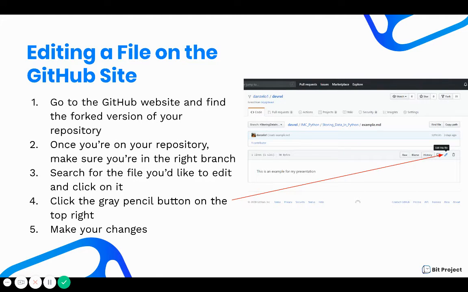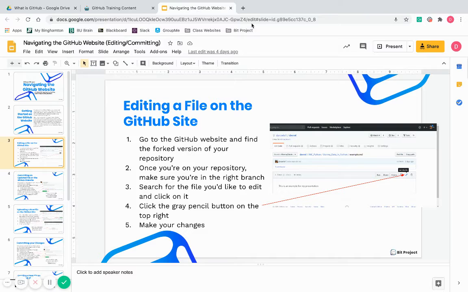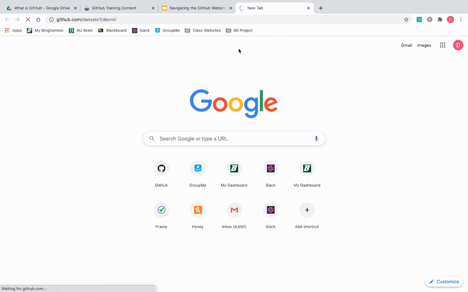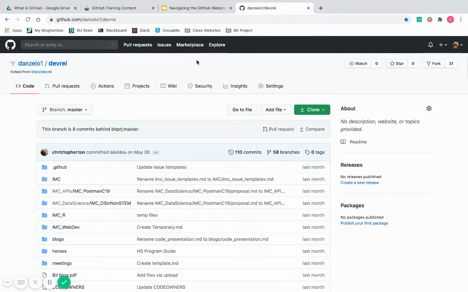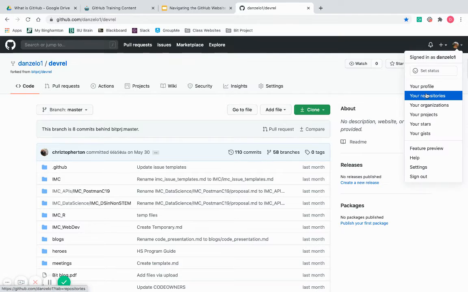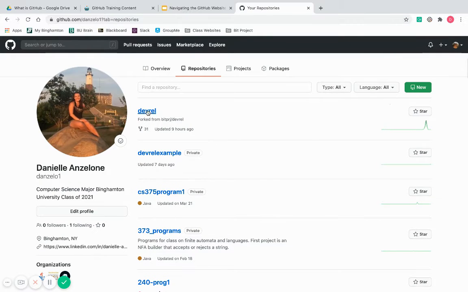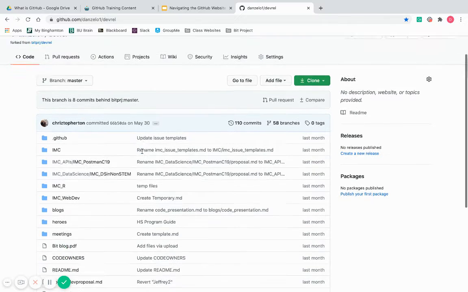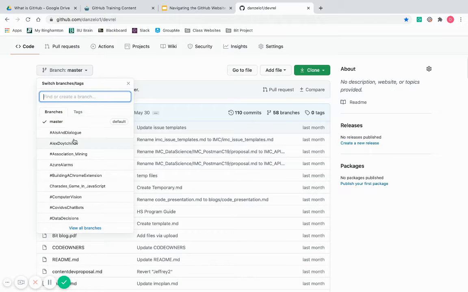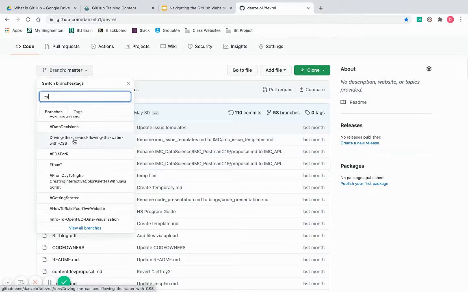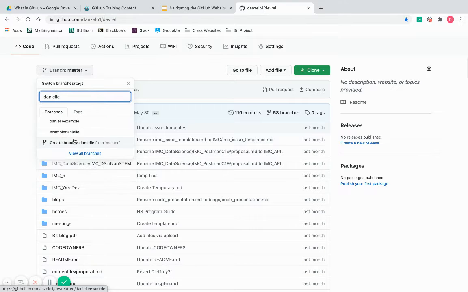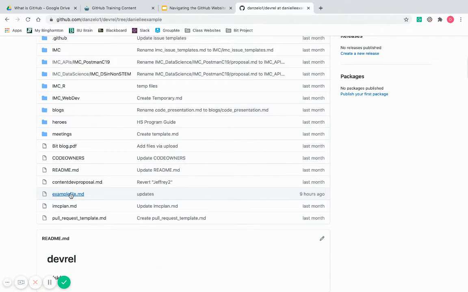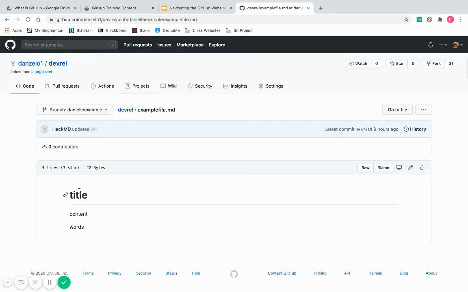Okay, so I'm going to do an example for you guys on editing a file on the GitHub website. So actually, I'm going to go to my forked repository. And I'm going to edit a file. So click on the branch I want to edit with. This is what I made earlier. And I'm going to click on the file I want to edit. I'm going to edit this example file.